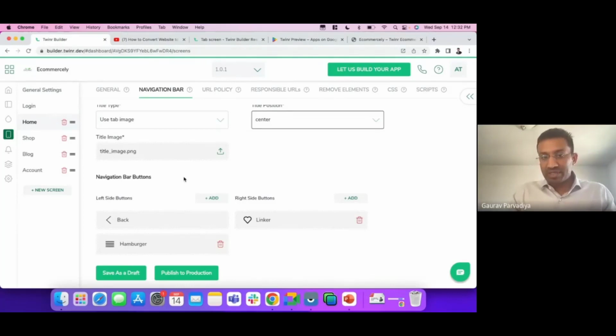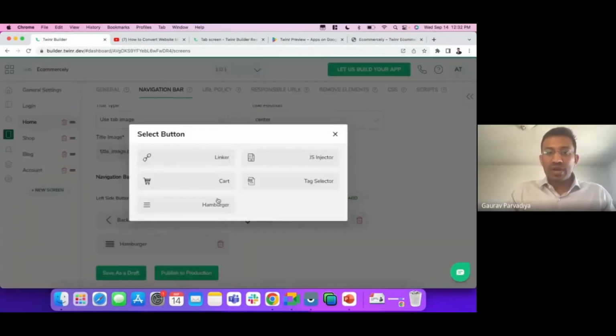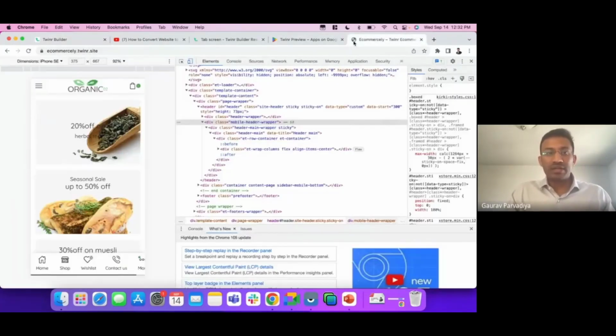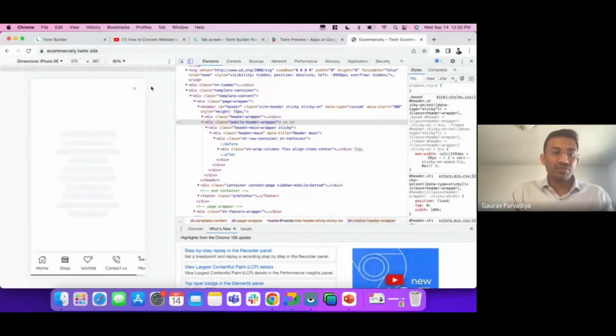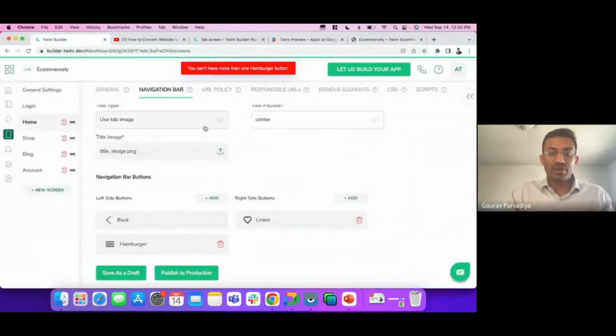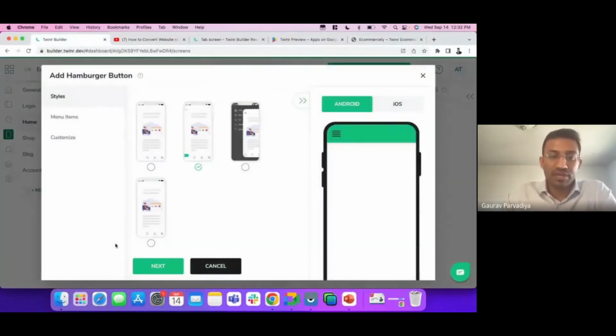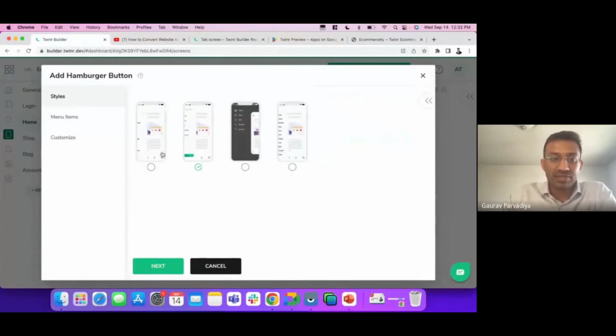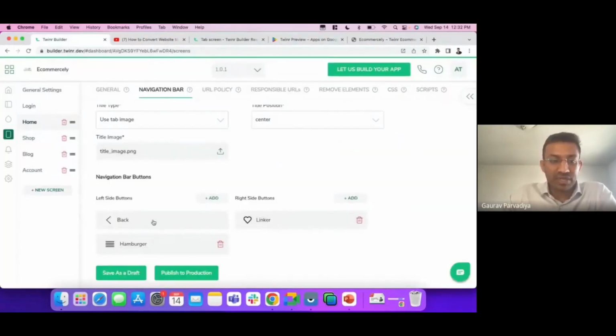Now, navigation bar buttons, right? We provide five different kinds of buttons here: linker, cart, JS injector, text selector, and hamburger. Obviously, the hamburger button is useful where you want to get rid of the website hamburger and use the native one. We have a lot of hamburger button stylings here, like this. You see different stylings that you can use for the linker button and back button.